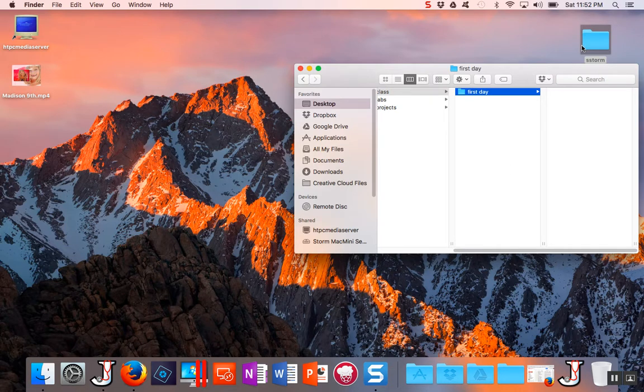All right, so our folder's ready. We got our structure. We've got our folders and subdirectories set up. SStorm, class, labs, and projects. And then we've got our first day. This is where our first project's actually going to go.